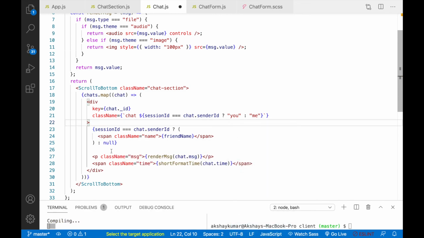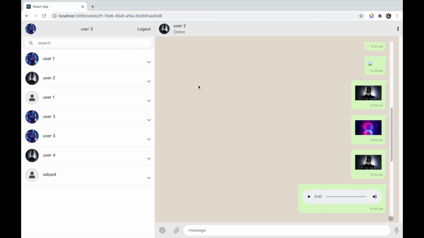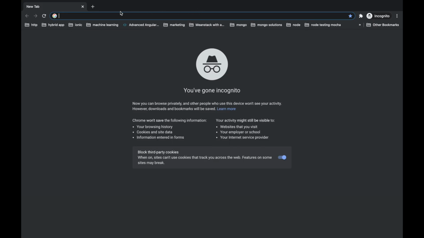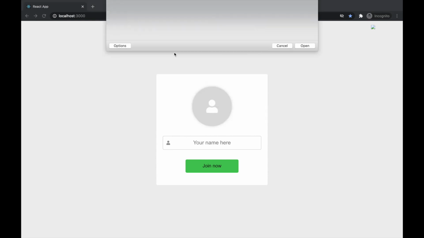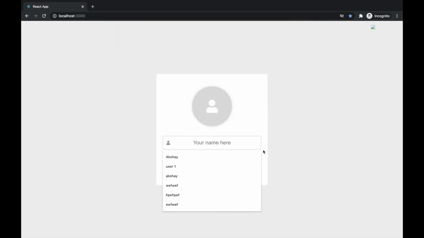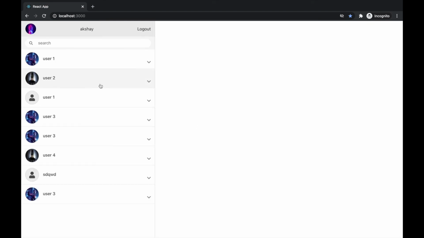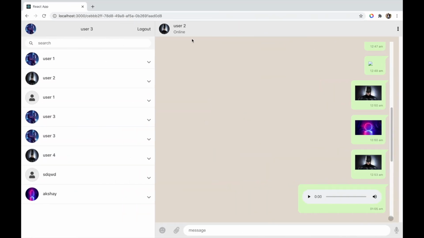Okay, so I will open one incognito window, right? So I will open localhost 3000, and here I will upload one file. Let's upload this one, and here I will write my name Akshay. Okay, and join. So here you can see Akshay is already joined and lot of users are there, right? And here the old tab, right? Here you can see Akshay is already joined.